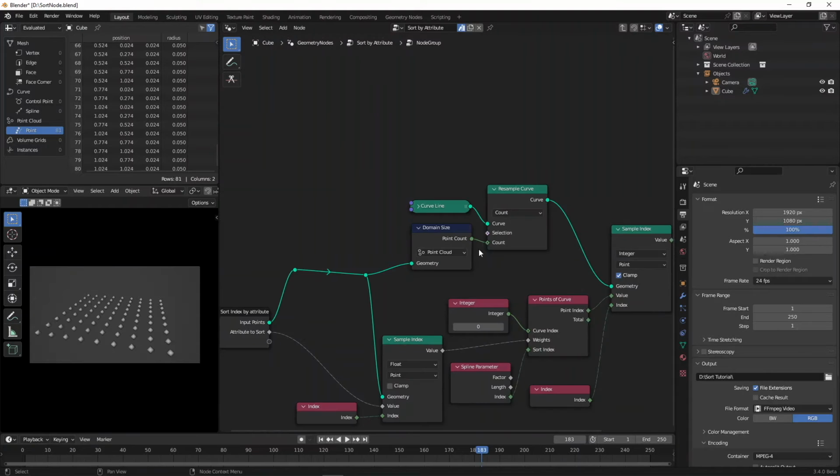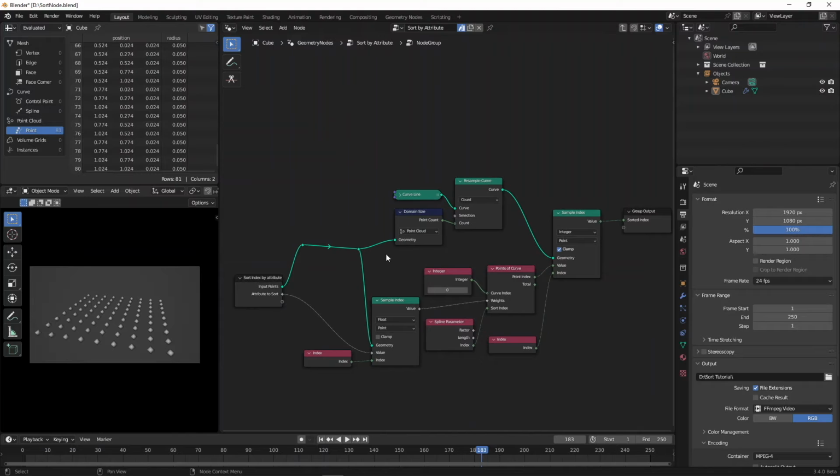If I tab into the node group here, you can see a collection of nodes intended to sort the points by a particular attribute. Some of these nodes are only found in Blender version 3.4 or above. I'll give you a second to copy this node diagram into your own project and then we will continue with the tutorial.